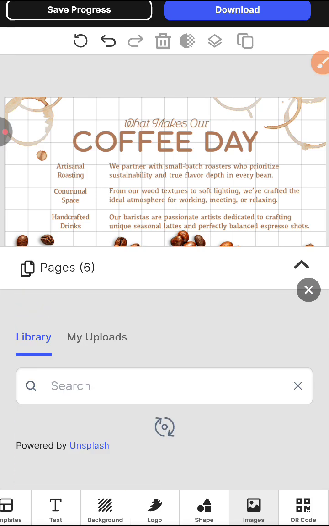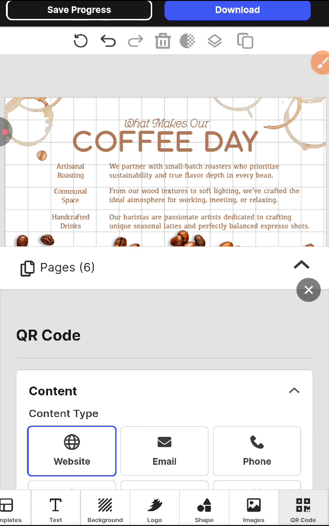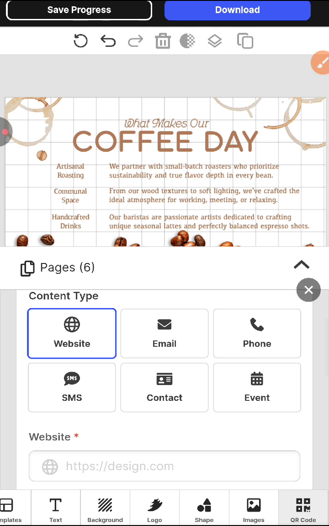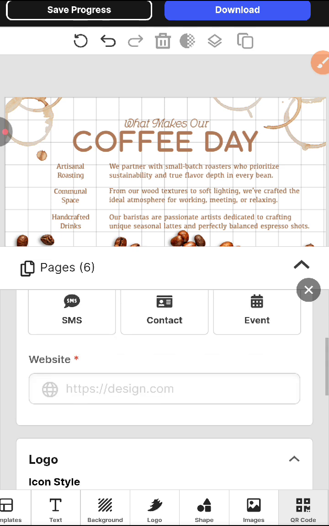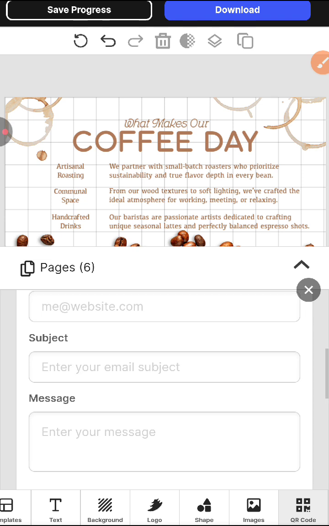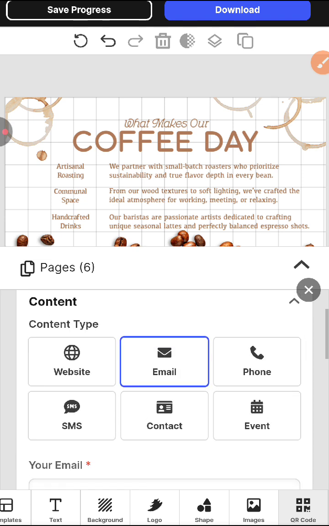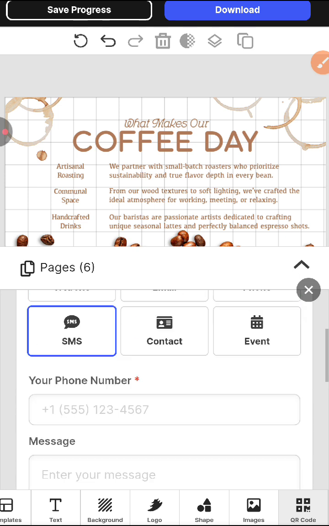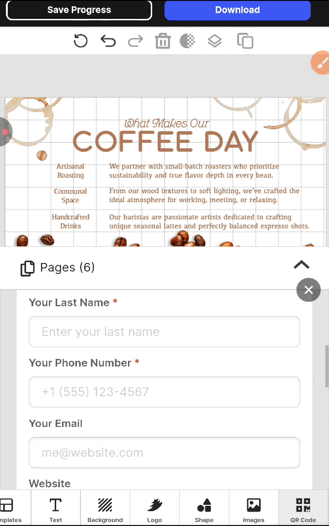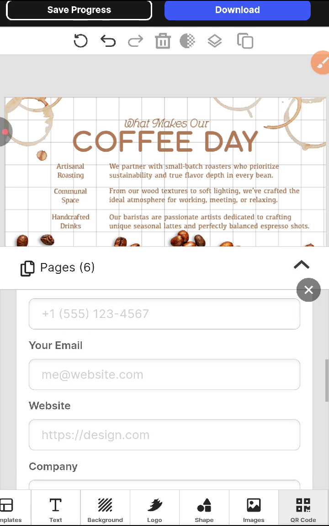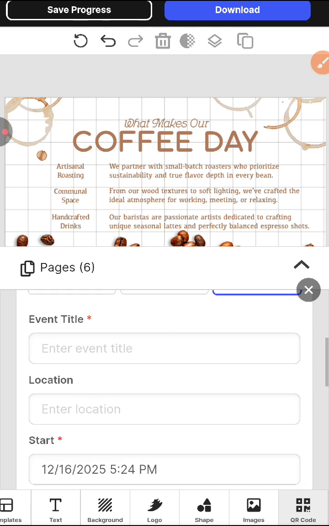Now we have this one, QR code. A very important step. For example, you want to add your QR, so come to this QR section and choose what kind of QR you want. For example, only web, or your email. So you add your email, subject, message. Then phone number, you add your phone number, SMS, text and message, contact, name, phone, email, web, company, title. All these details you can add, and events, title, location, start and end date.